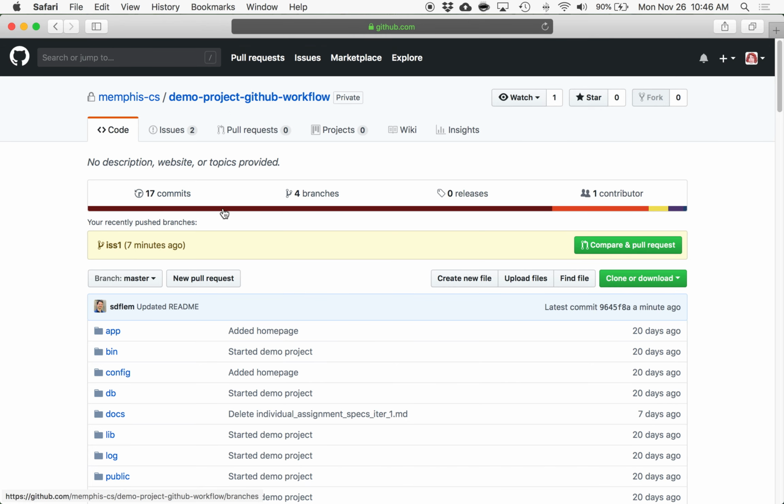view of the GitHub repo, you can see that it actually knows right here that she has pushed an issue branch or a topic branch. And so this is a common enough thing where it gives you a little shortcut button here to create the pull request. You could also do it manually by going into the pull requests tab. So I'll just use the shortcut.